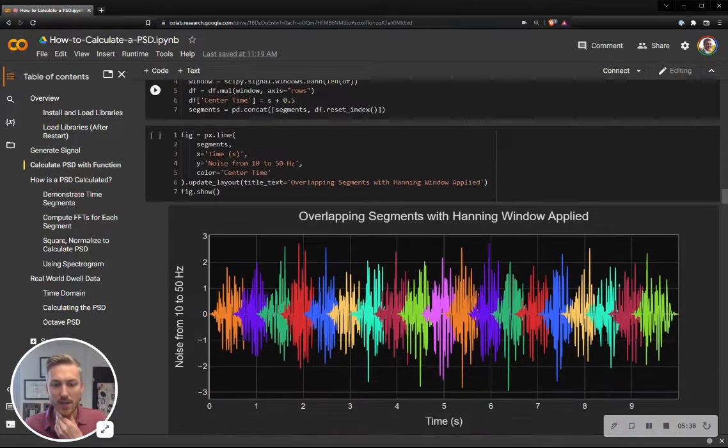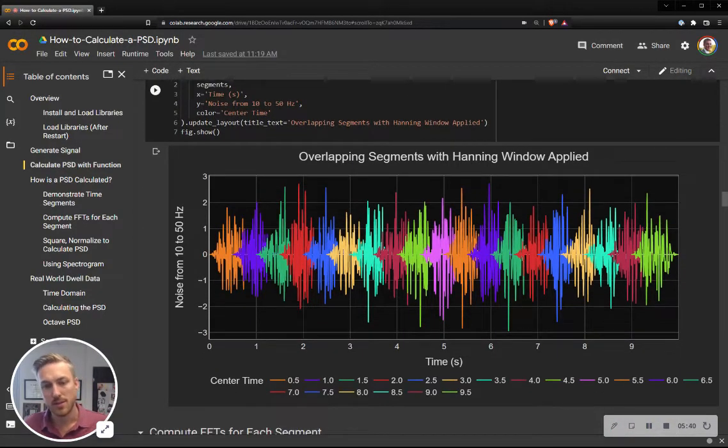So let me show that in action. Here's my 10 seconds, and I specified all these 19 different segments because they're all overlapping by 50%.